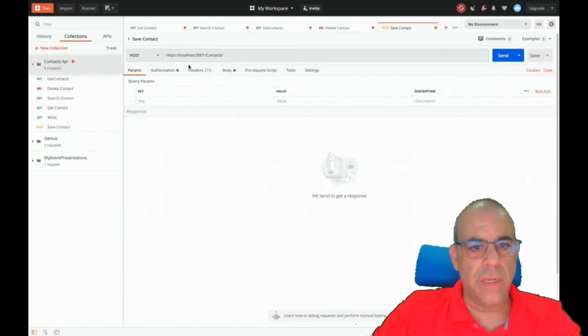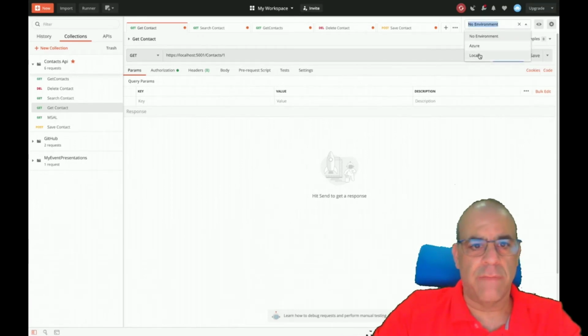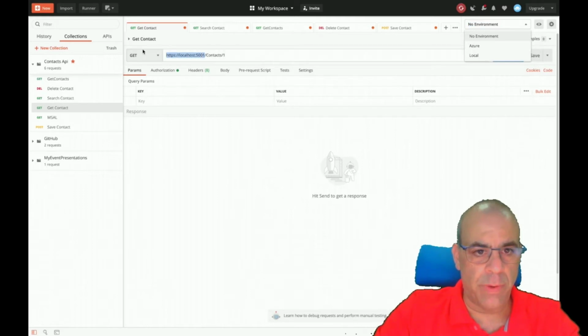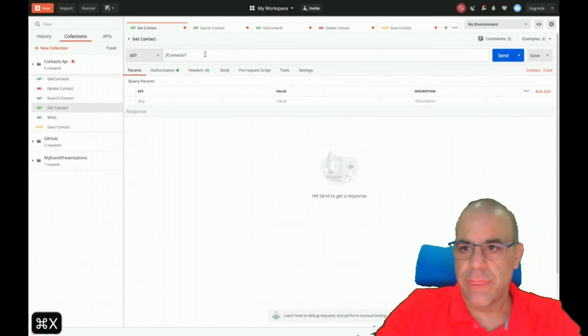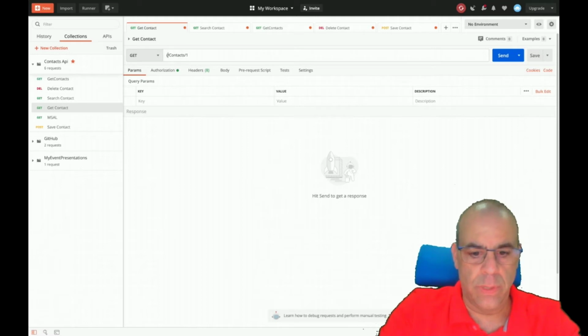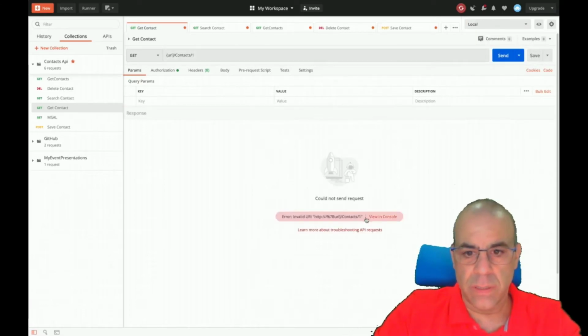Now within here, where's our get contact? Here we can change the environment. So here's the part we want to change. This we are going to call local. So I think I have to just do this because that's the variable we created. And then if we change it to local, when it goes and calls, nope, that wasn't it. What's the format? I forgot the format.